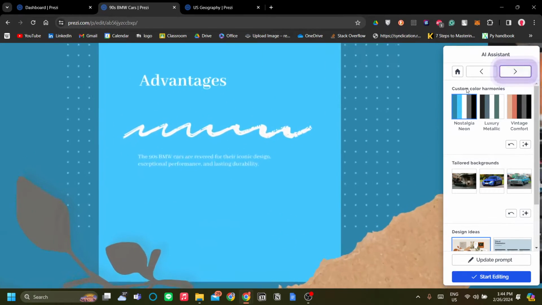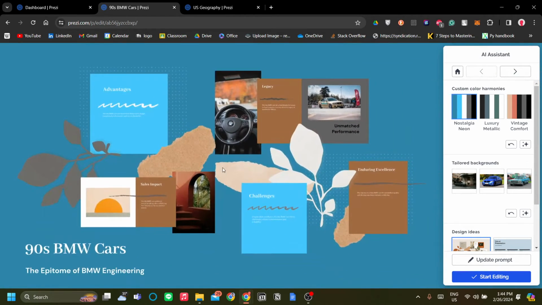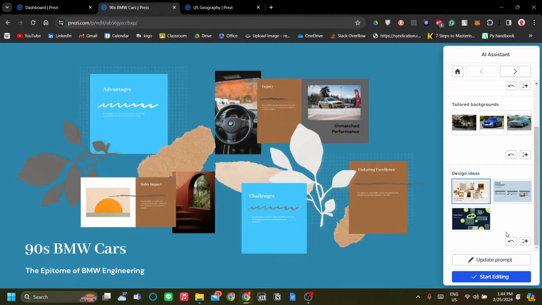I have been able to start with a good amount of slide. Like it has 5 slides over here, and it has the advantages, legacy, challenges, sales impact, and enduring excellence. And those are the topics that I think are relevant to the presentation that I want to make. So I cut time on concepting and determining the slides and its topics.